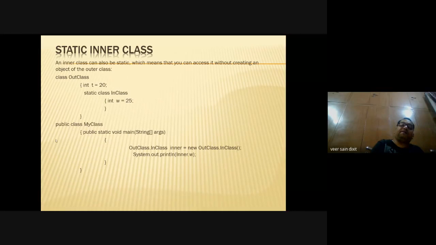If there is no error, whenever you execute, this will be the first statement. Here you are creating an object of the static inner class, right? You are not creating any object of the outer class here, right? You are only creating the instance of the inner class, which is OutClass.InClass inner = new OutClass.InClass. System.out.println(inner.w). What will be the output? Anyone? 25.